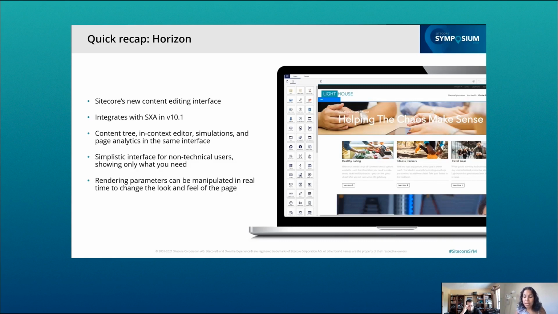It does allow you to navigate your content tree right from the interface, see your page through different devices, and even look at page analytics and recommendations for your pages to continue to improve them. And the other cool part that we will talk about today is how you can expose your rendering parameters in Horizon to give your non-technical users some of that capability of styling that they can do right within the page itself.